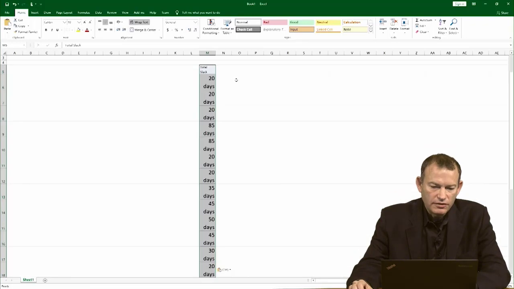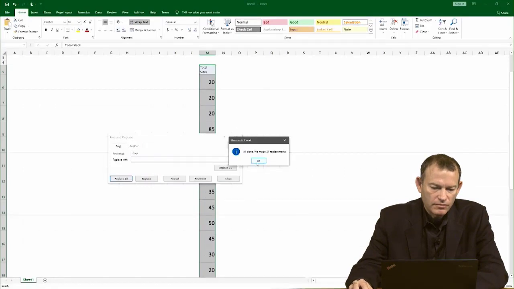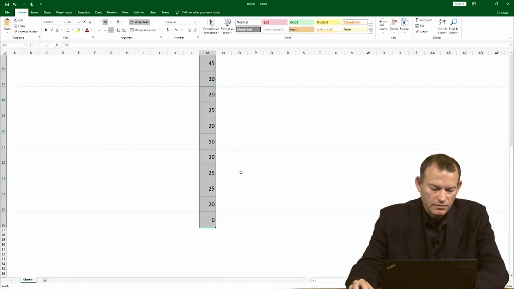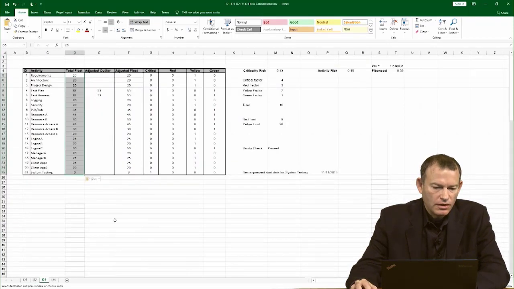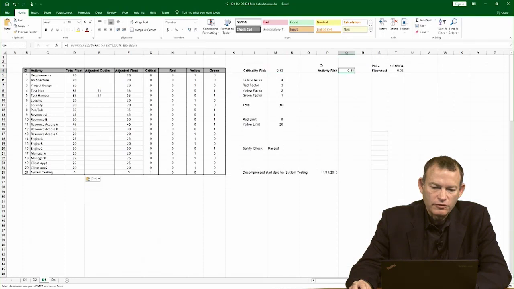paste in some kind of temporary place, remove the space days that MS Project adds. And just copy the floats back to the spreadsheet. And we can see that I actually have the decompressed risk calculation over here, 0.43, 0.45, very close.